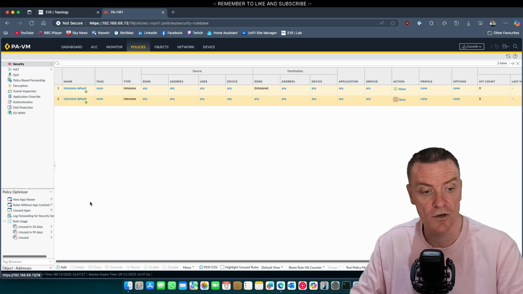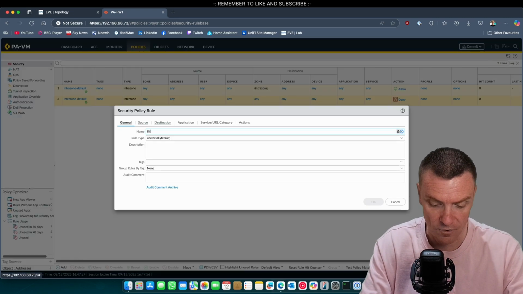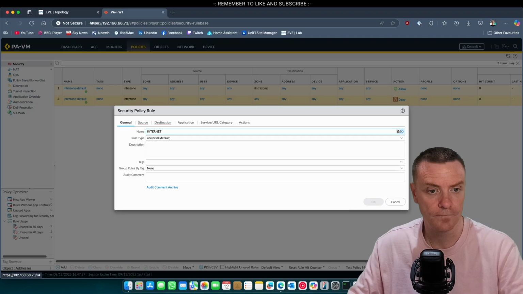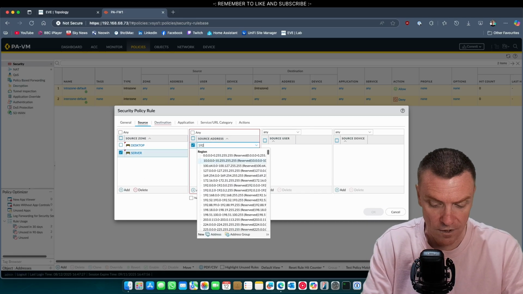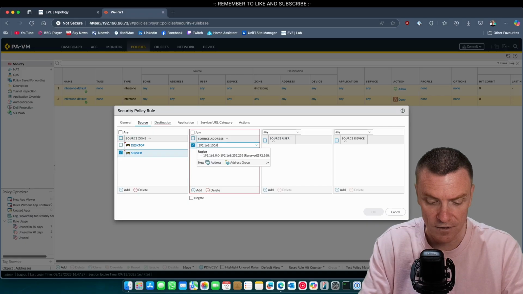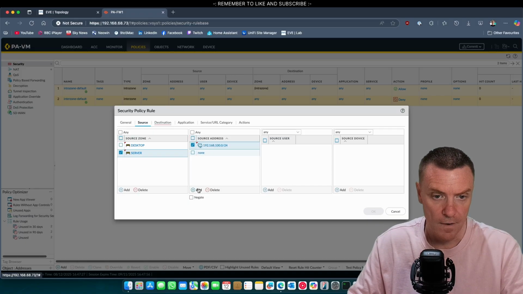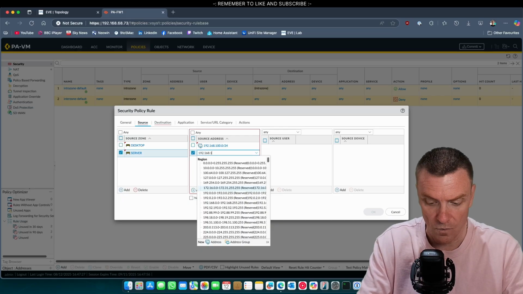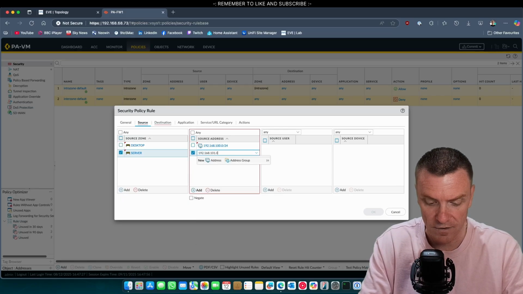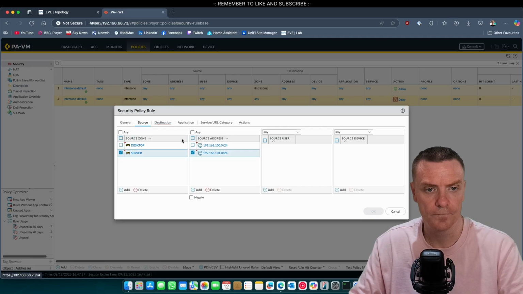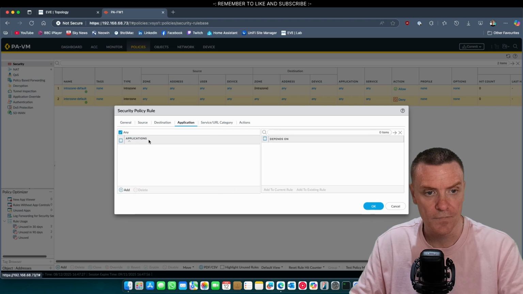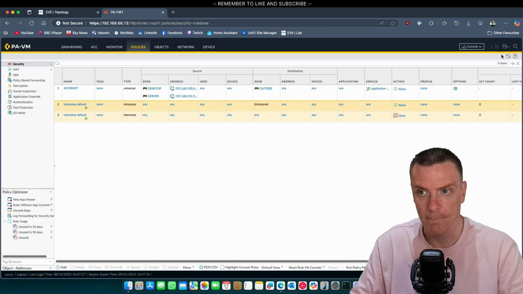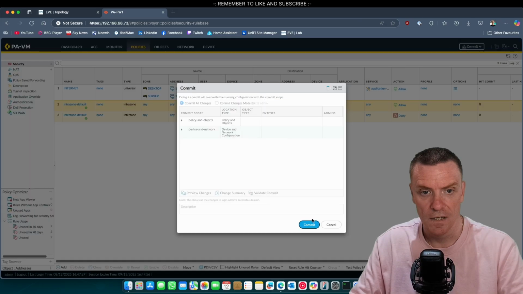So next we jump into the security section and we'll create an internet policy. So we'll call this the internet. And the same again, the source will be coming from our desktop zone and our server zone. We have an IP address of 192.168.100.0/24 and 192.168.101.0/24. The destination again will be outside. It will be any address. And for now, we'll just allow any application. And we'll hit commit.